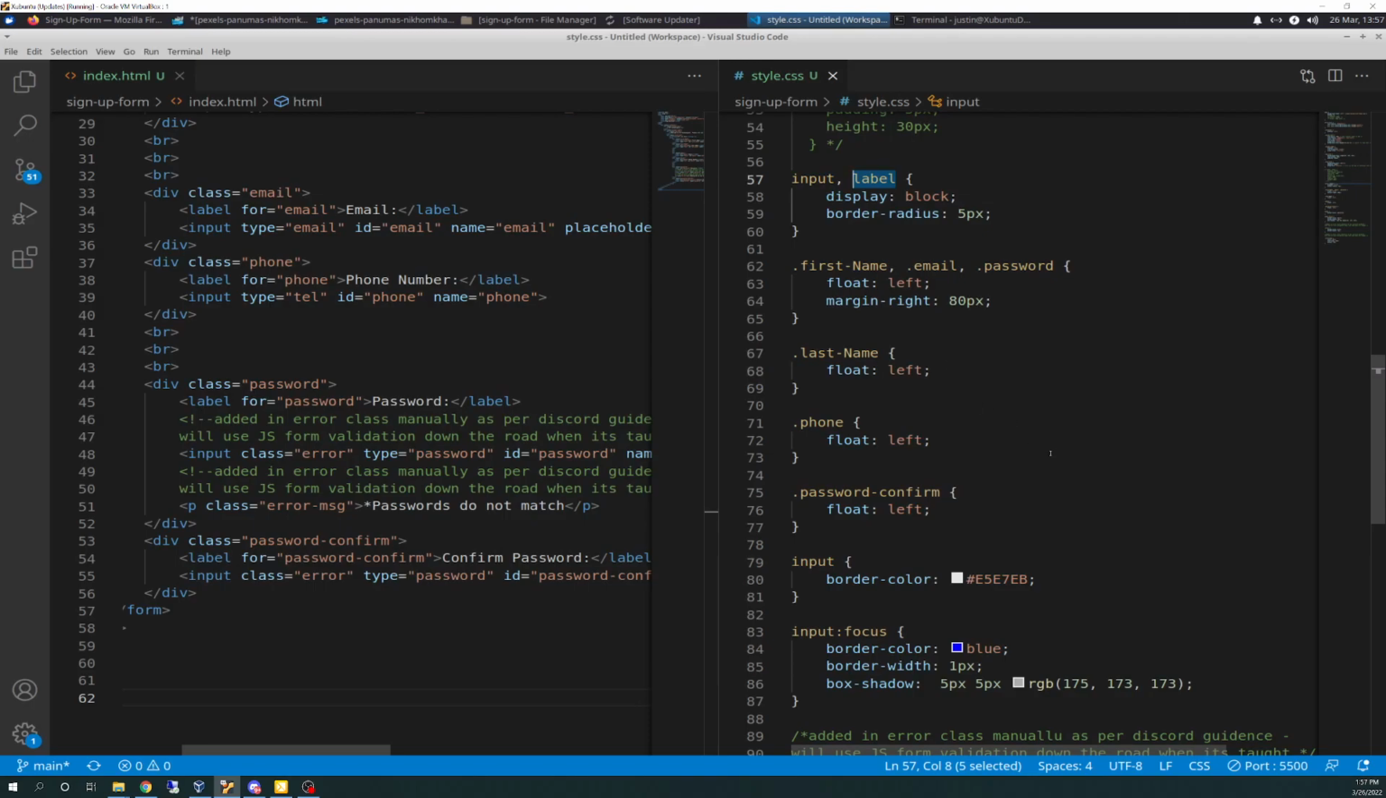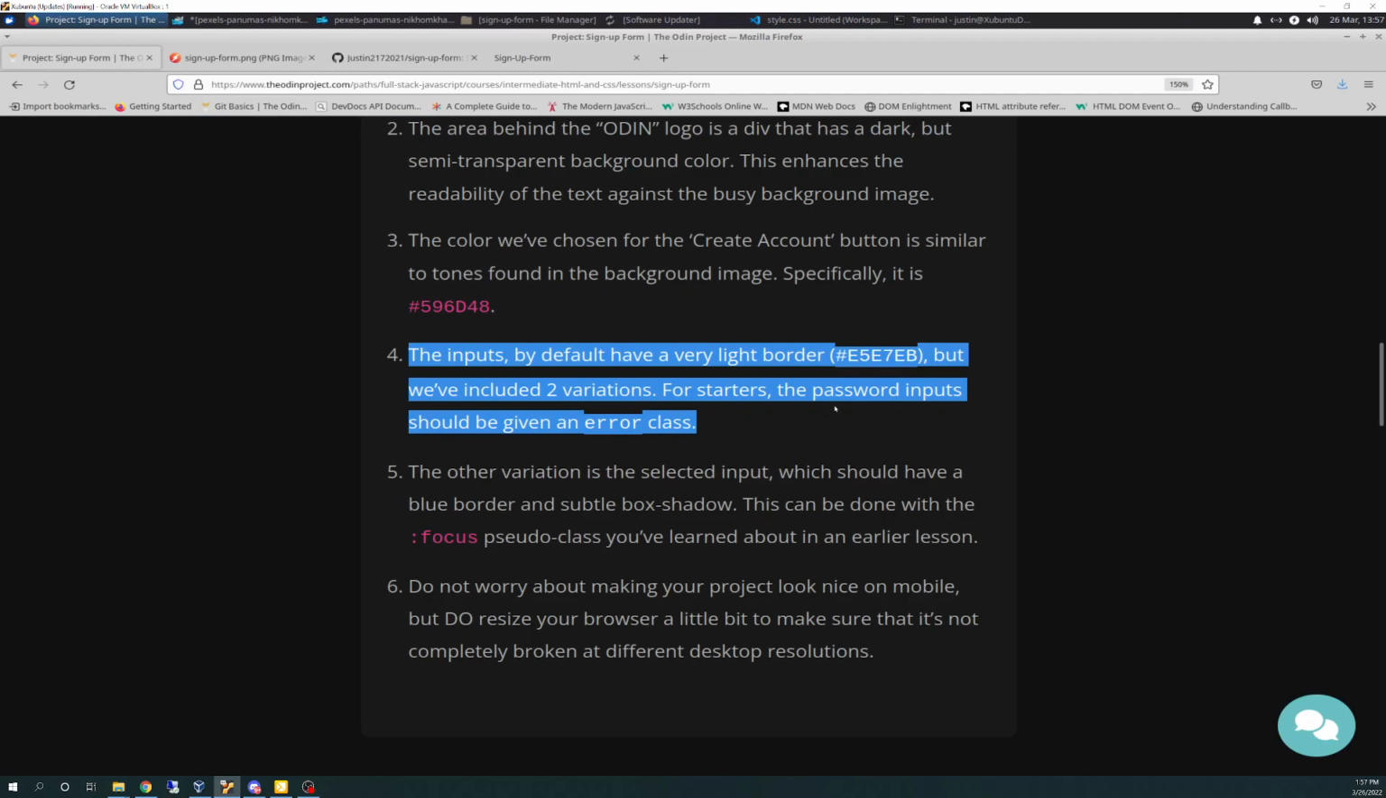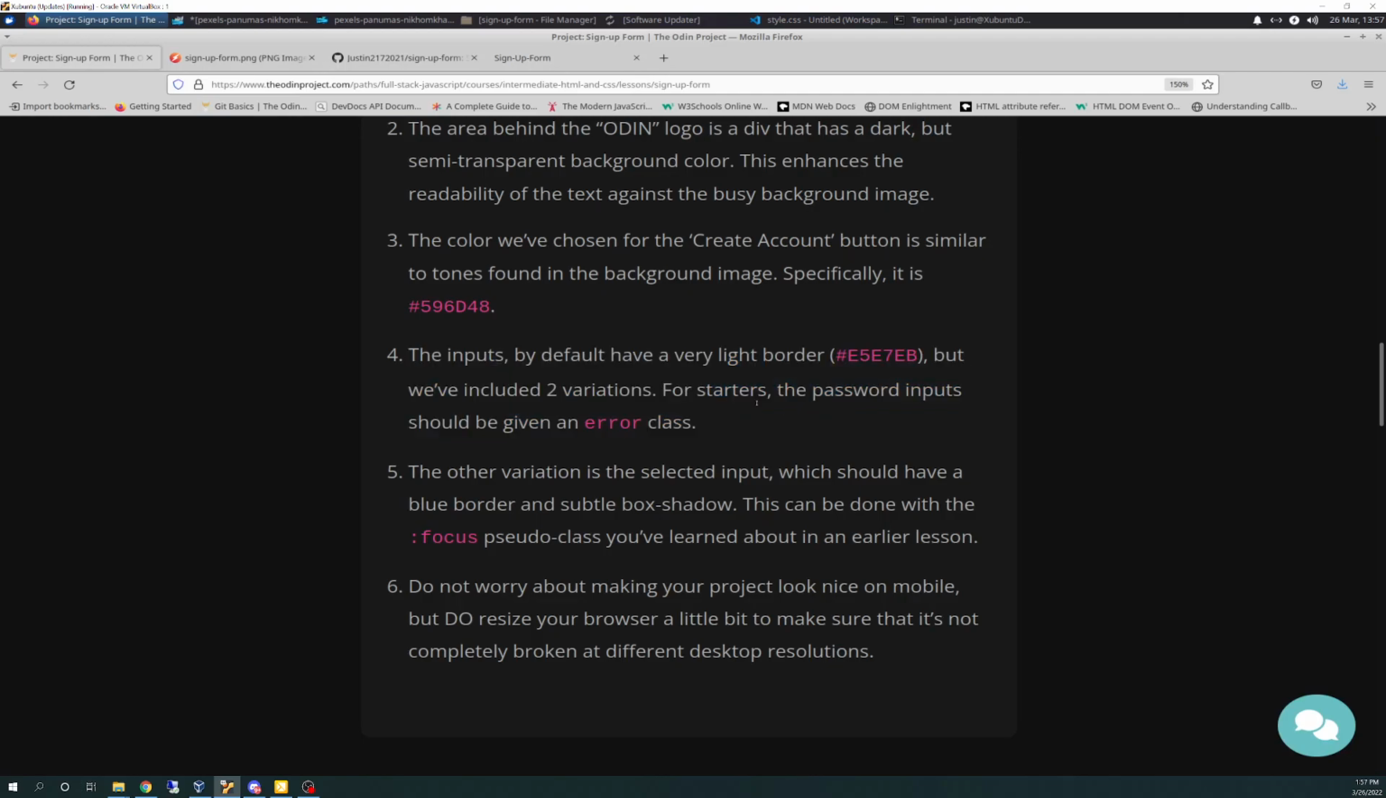And next, this is going to be a little bit of a discussion. Password input should be given an error class. I didn't know exactly what that meant. I thought maybe it's just because I've been sick and I hadn't studied error class. I hadn't studied pseudo classes in a couple of weeks because I'd been ill, and I'm just getting back into the swing of things. So I hit Google pretty early on this, and I could not find a thing.